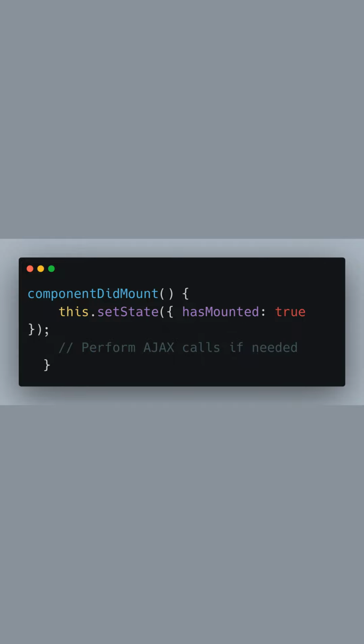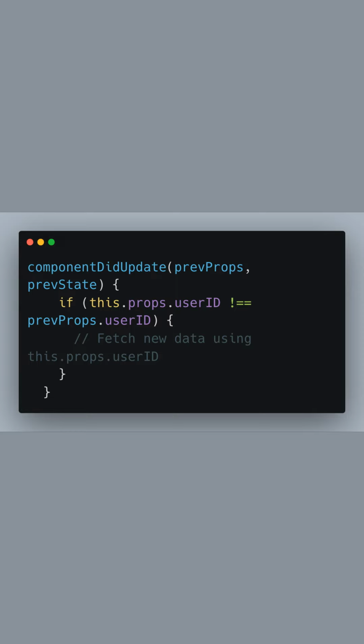It's also the perfect place for any AJAX calls you need to perform to fetch data. When a component's state or props change, the componentDidUpdate method is called. Here, we receive previous props and previous state as arguments, enabling us to compare them with the current props and state. In this case, if the userID prop changes, we can perform actions like fetching new data relevant to the new userID.